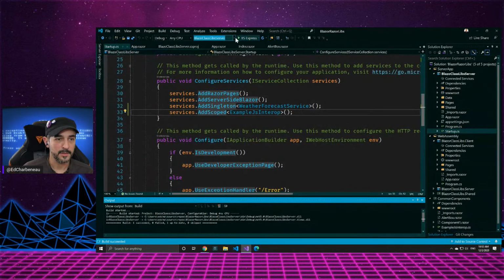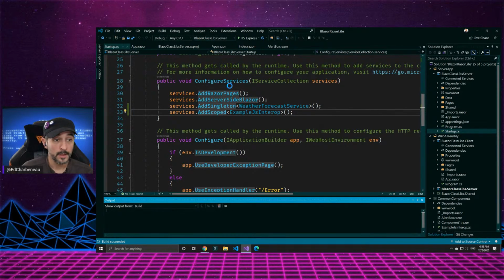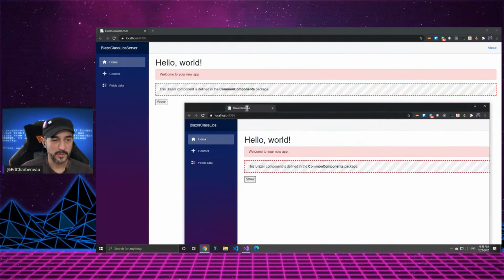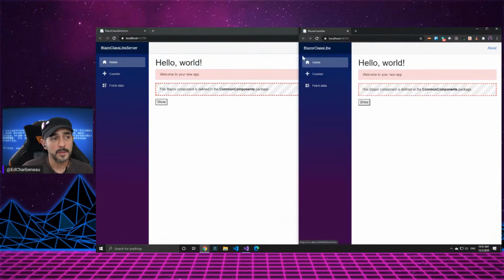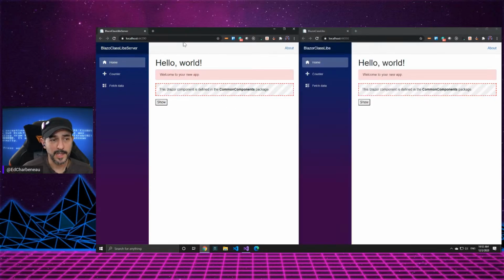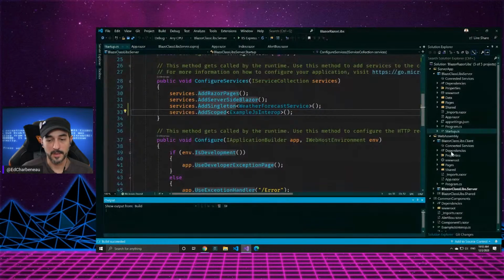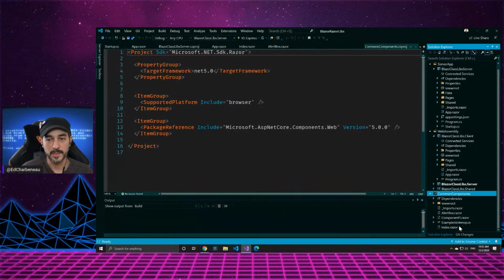We've got that running. Let's go ahead and run this application. So we have two different Blazor applications running in two different Blazor contexts. The one on the left is running Blazor server side. The one on the right is running Blazor WebAssembly. Both applications are using a shared index page. Both applications are using that same index page that is in the common components library.